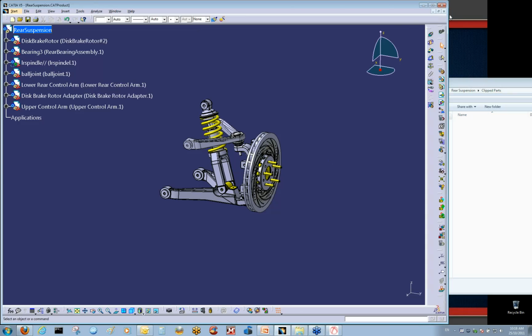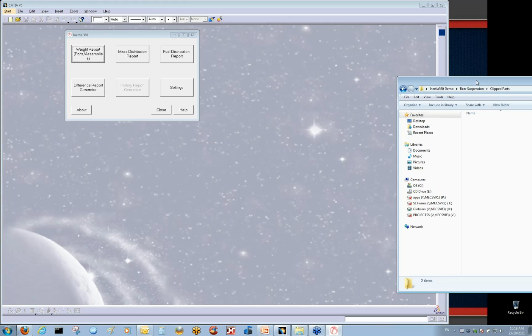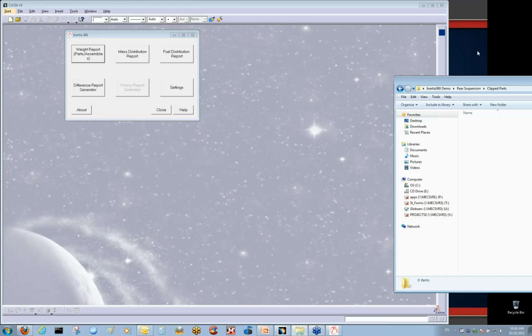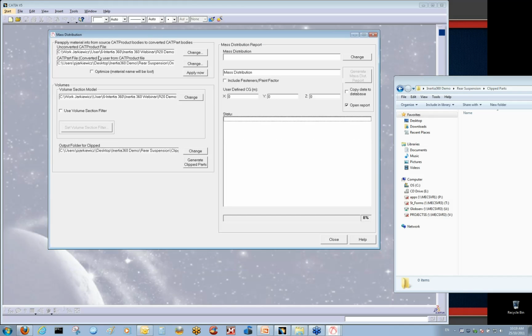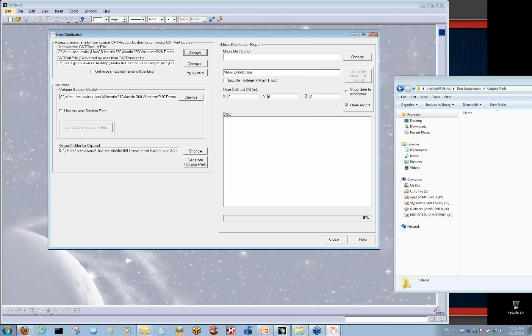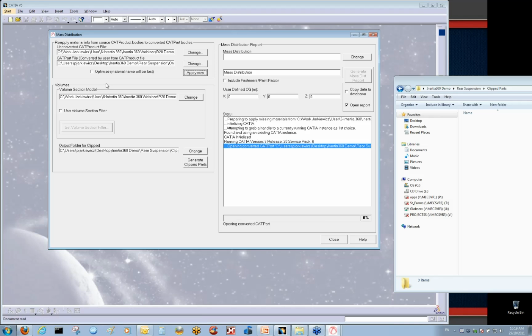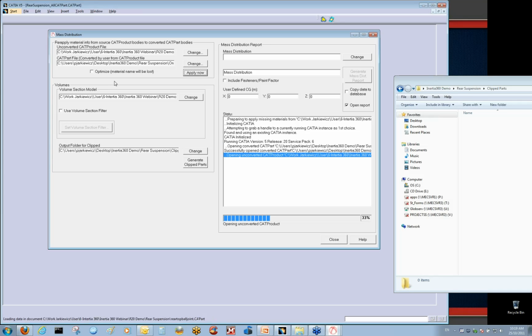Our mass distribution tool. What I'll do is I'll open up this folder here called clipped parts just to show you what's happening in the background when it goes through the analysis of the volume sections that I'm going to specify. So running the mass distributions report interface, again, I just start to fill in the blanks. So I simply point to the top level CAT product, and then point to the converted CAT product.